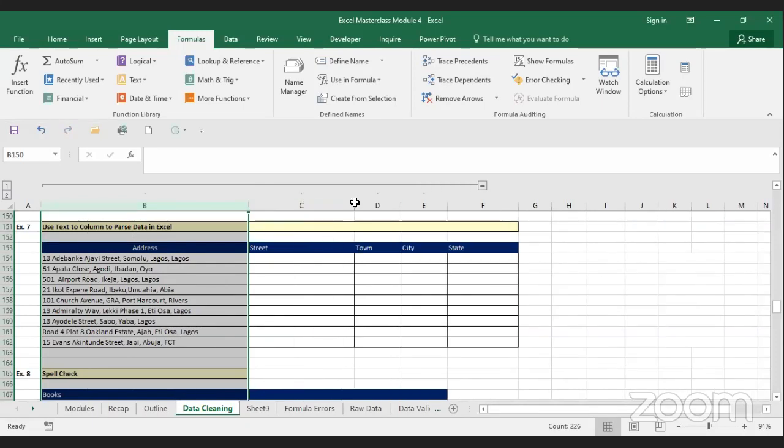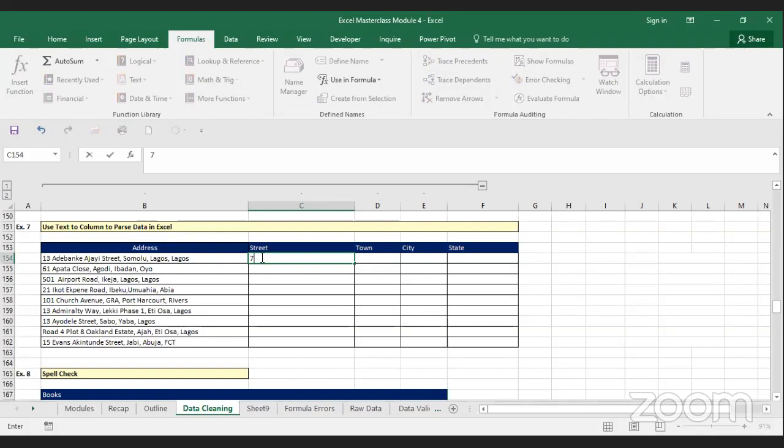All right, so we have street. So what I'm saying is, I want to divide all of this data, I want to break them into street, town, without having to be typing, okay, this is number 13, Adebanke Ajayi Street. No, I want, with one operation, to just split all of this. Even if it is 1 million addresses, it will split. All right, are you ready?